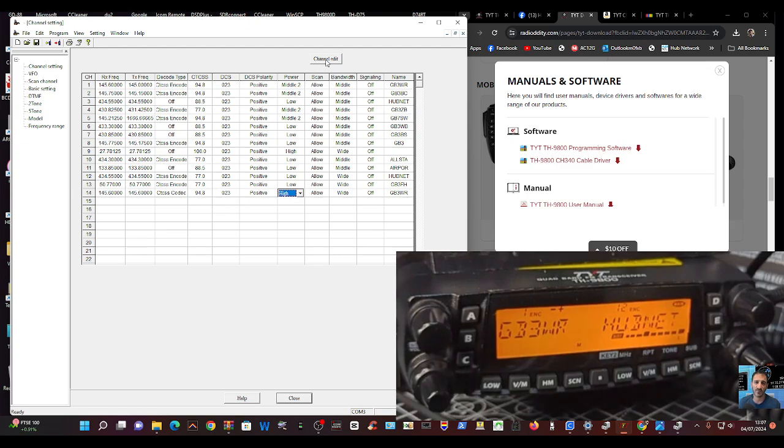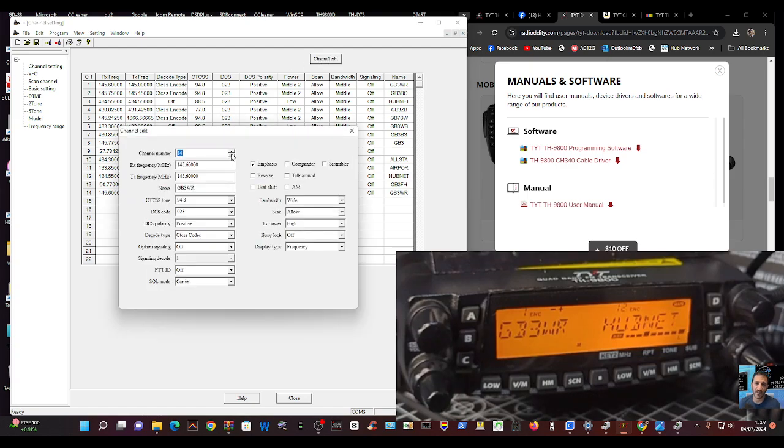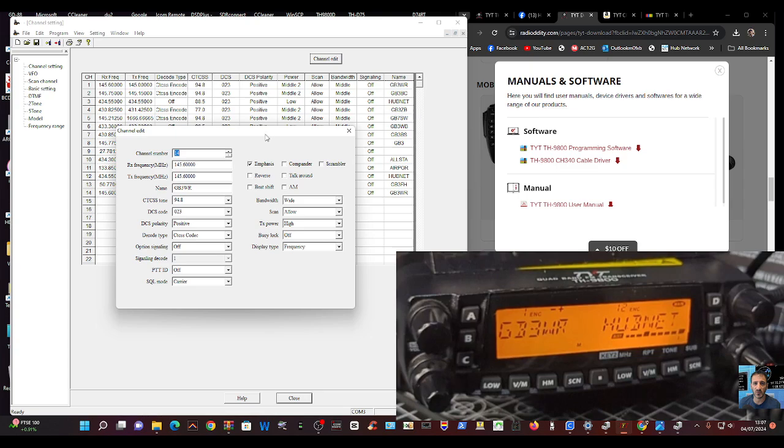Let's just go to the channel edit window and do the full one. Go to 14, has come up. WR code, squelch mode. Just leave it as carrier. TX power, leave that high for now. Display type, name. I'm going to put name for now so it displays the memory. And then we've even got talk around, beat shift, reverse, and AM if you want it. And yes, this does do AM.